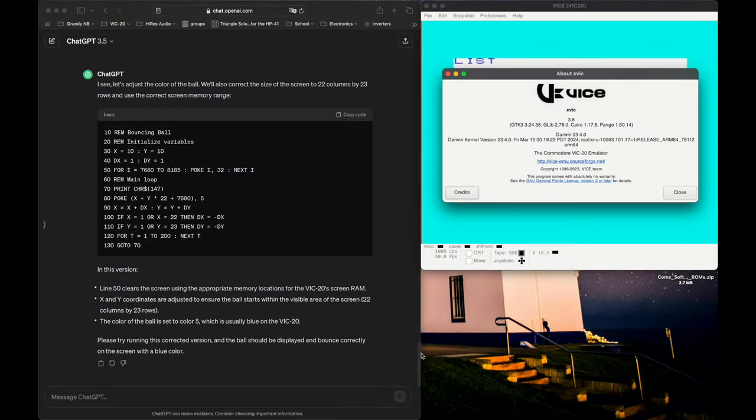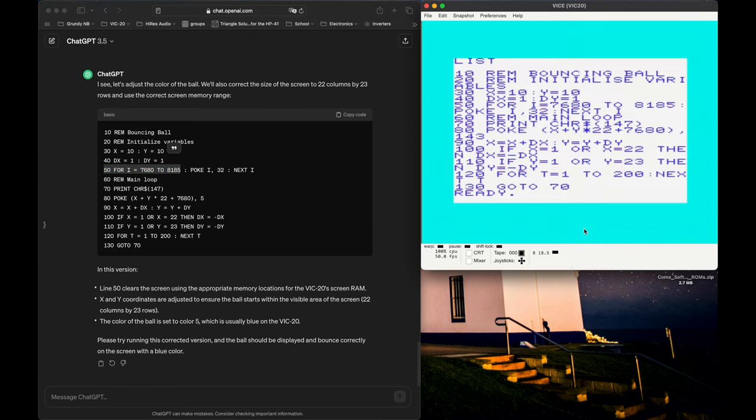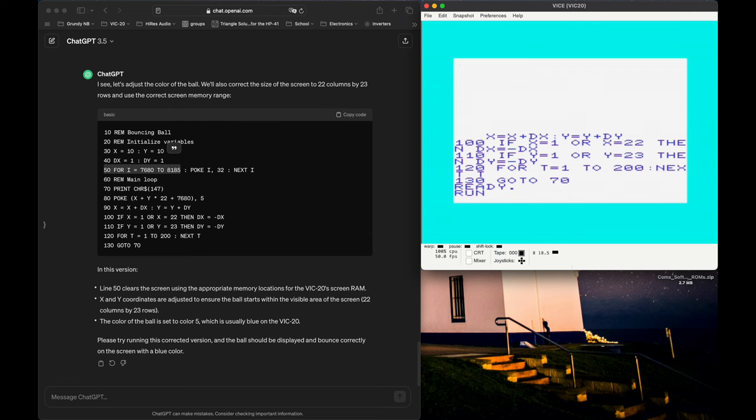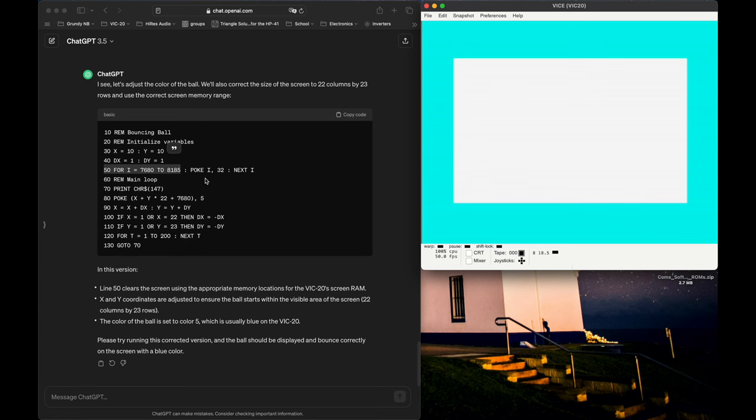Right, let's see. I've made one small correction to the screen memory. I've got it so that it's the actual screen memory on line 50. I thought I'd just use the VICE emulator. So we've got it listed, all programmed in. As we know, we're clearing the screen by setting space to all the RAM, but we're still not seeing anything.